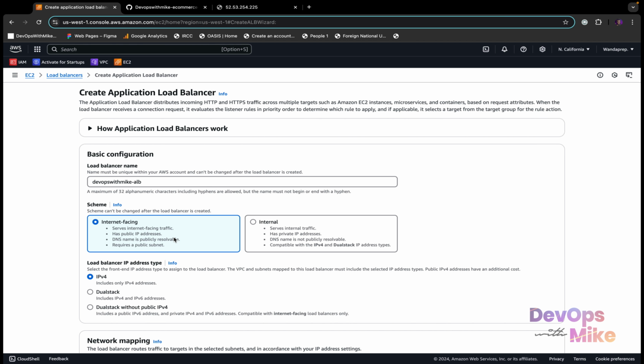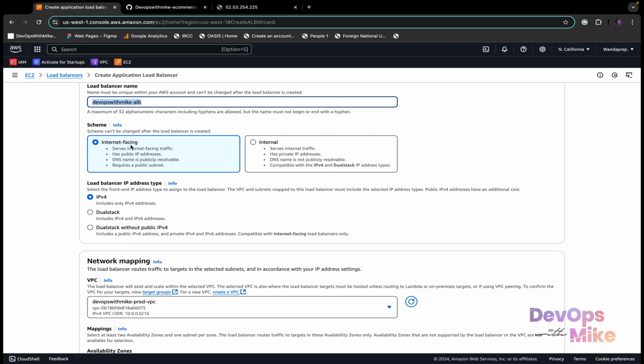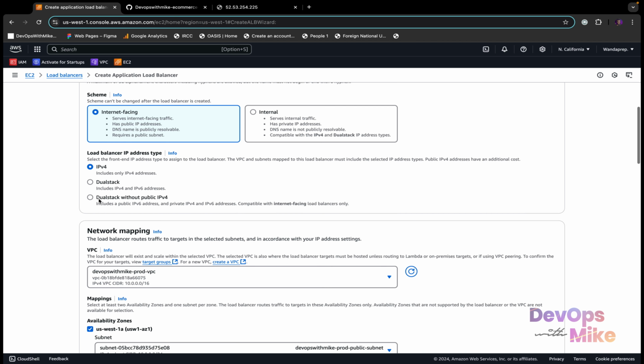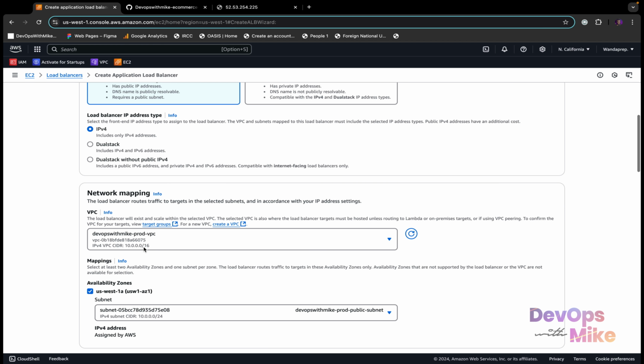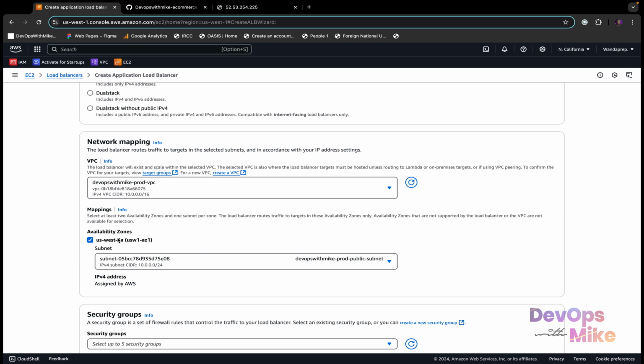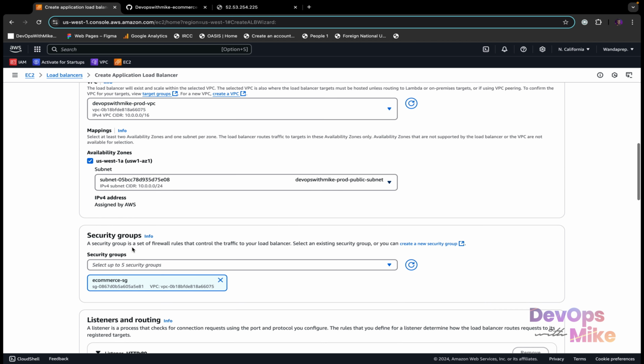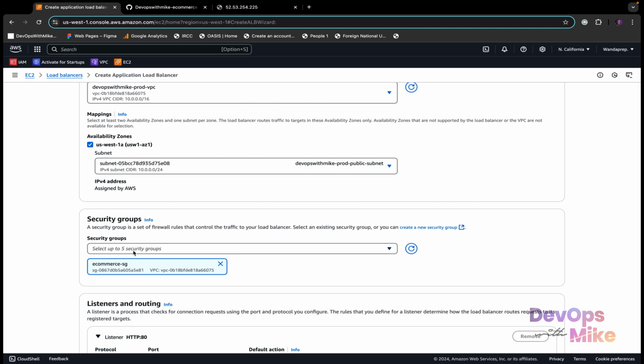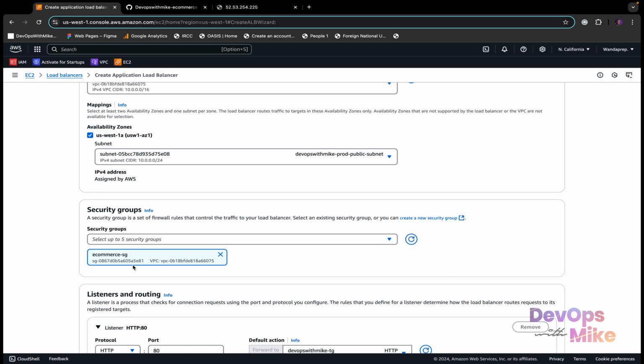So summarily, to create a load balancer, you give the name Devops with my application load balancer. It is internet facing, IPv4. You give the VPC, the Devops with my prod VPC we created in our VPC module. For the availability zones, we use the availability zone which we also created in our VPC module. And then for the security group settings, we select the Devops with my e-commerce security group which we created when we were creating both instances.